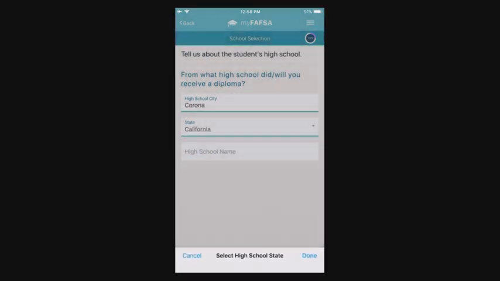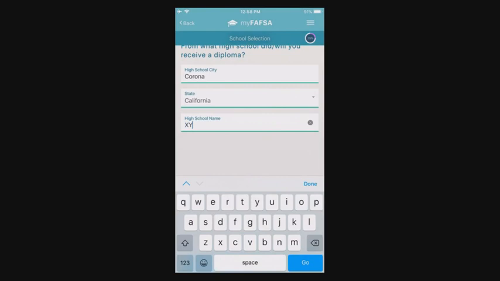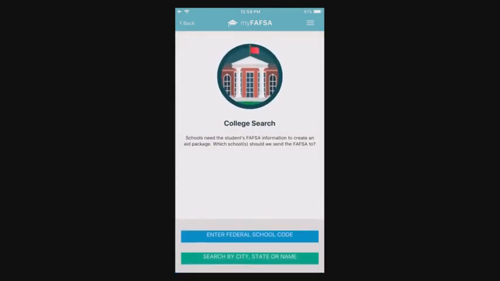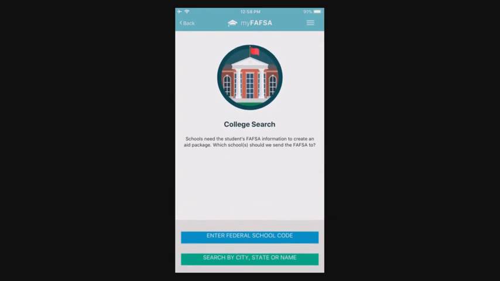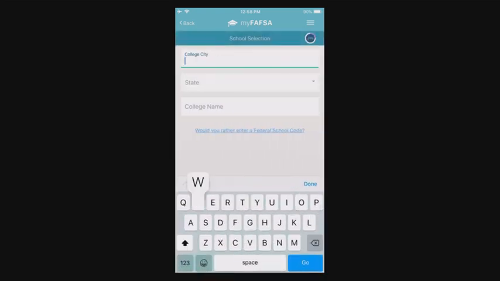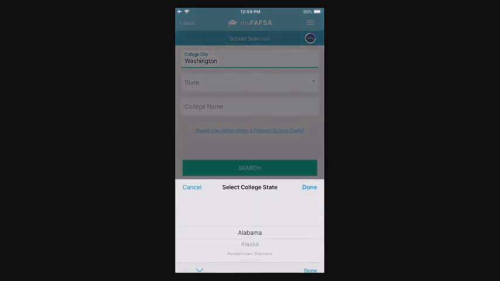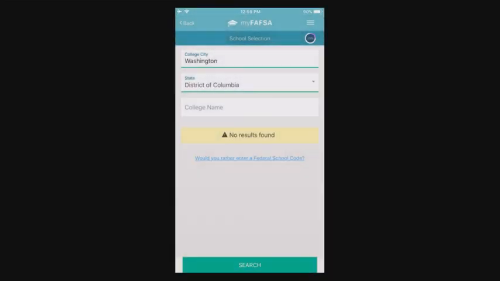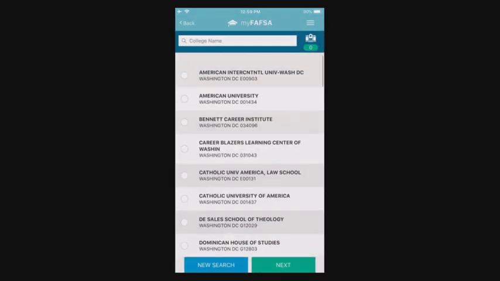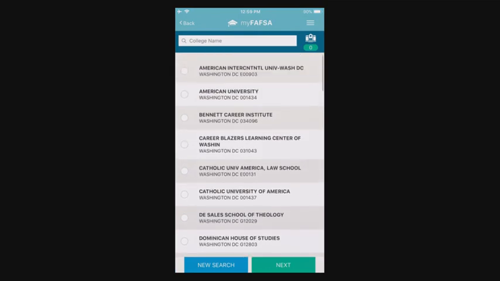And then I'll just say, so you have 2 ways of entering your college search. It's either through a federal school code or searching through city, state, or name. If you search by city or state, for example, let's say Washington, and then District of Columbia. Oh, no results. There we go.